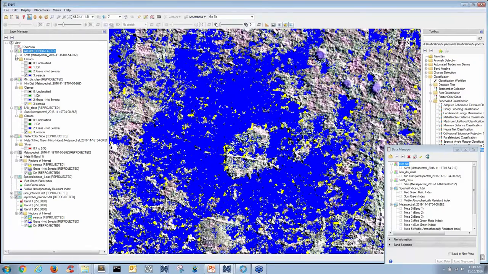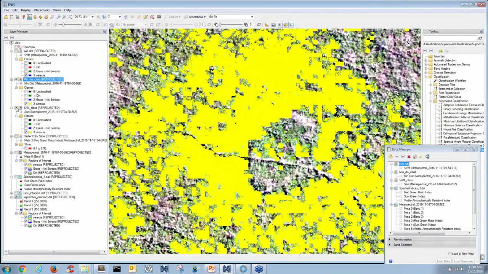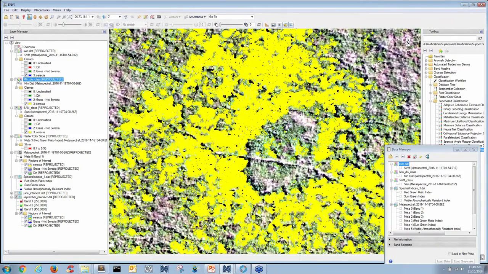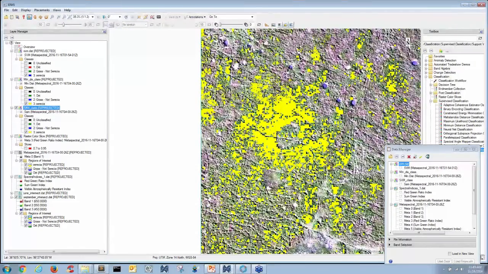And then switching to our spectral angle mapper, this is probably going to be our best result. It's got more holes than the previous one. It probably classified a little better. If we look at our whole scene compared to our original image, most of that dark green material is identified pretty well as our Sericea class.